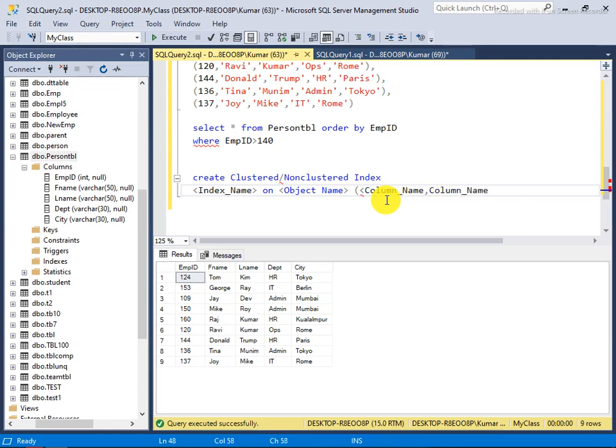Okay. And you will also say here what order of the index you want to make. So you will say ascending, or descending, whatever you like, it's your choice. Both are okay. But if you are not specifying ascending or descending, then by default it's ascending. Okay, so that's the way you make an index.